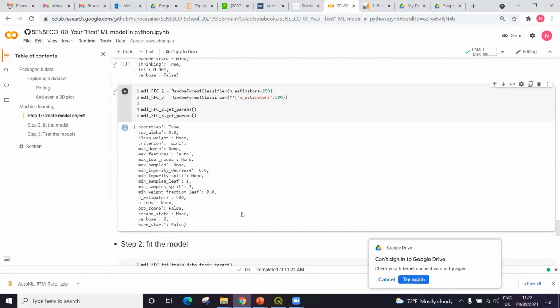Bootstrapping is a way of resampling the data so that it minimizes correlation. Bootstrapping is a way that the random forest has to avoid overfitting, let's say.